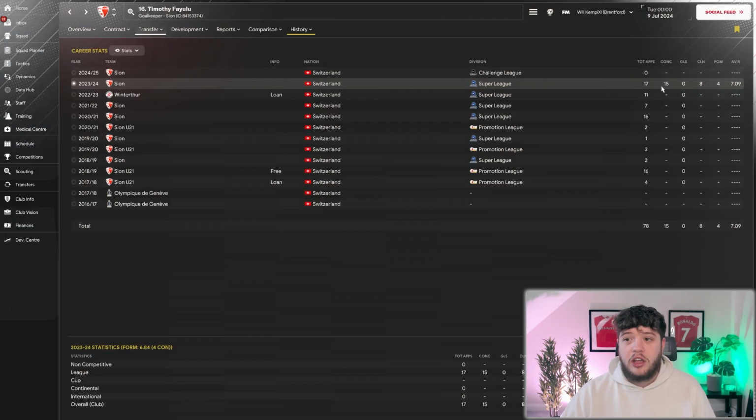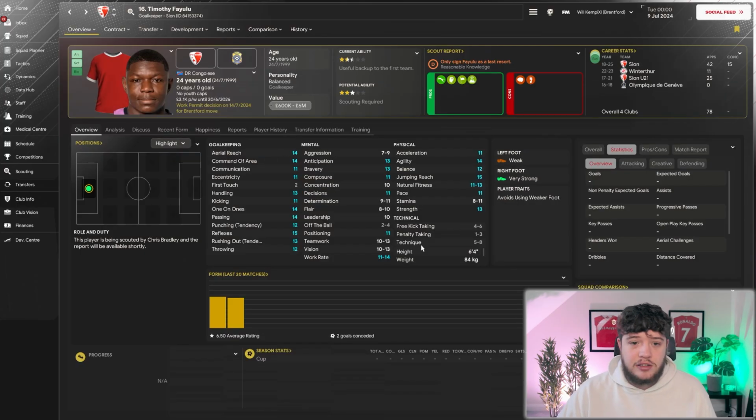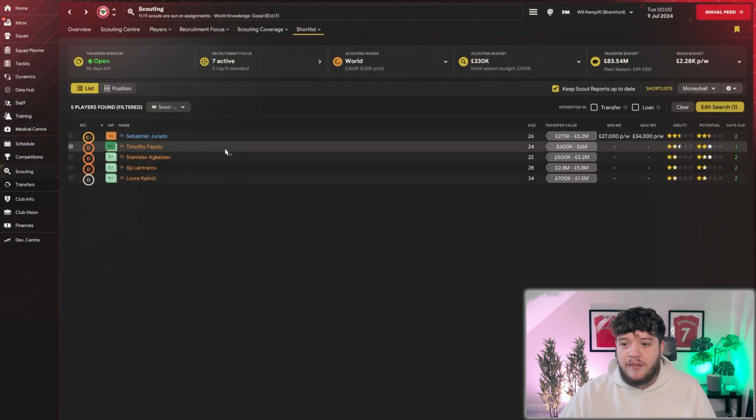So he had only 15 goals conceded, 8 clean sheets, 4 player of the matches, 7.09 average rating. His stats look very average. I want to bring him in and actually see. This is a big risk because it's the goalkeeper. I want to see if he can do it. I want to see if he can prove how good Moneyball scouting can be.